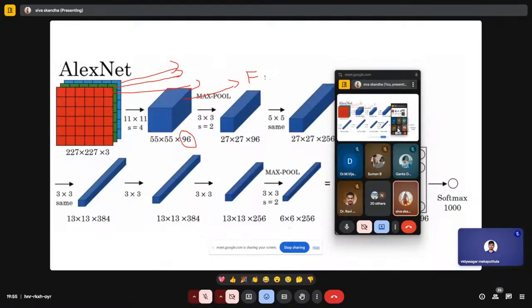Just a second. How many filters did we apply here? 96 filters we applied. So this is called the output of this operation. We call it a feature map, FM.